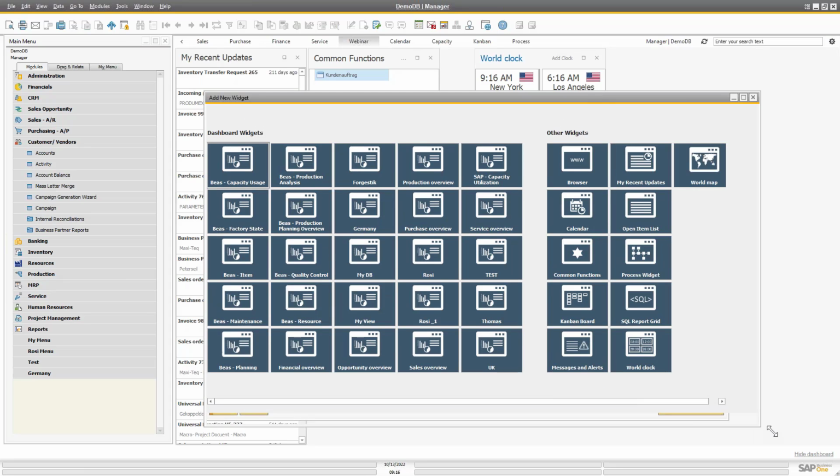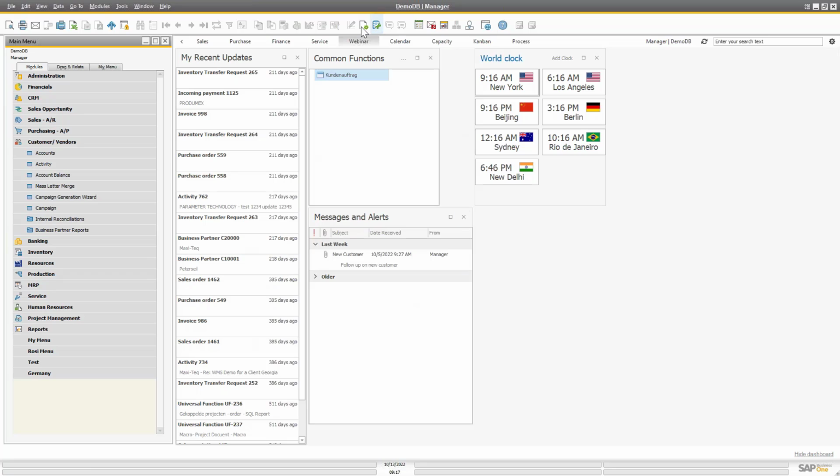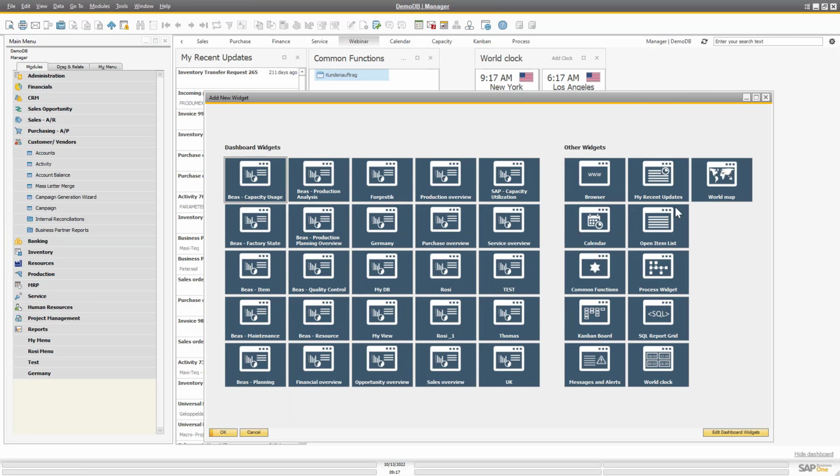So there's the world clocks, message alert overview. This is something people like too. Maybe you want the message alert overview here and not up here. All this comes out of the box. The first thing I would like for you to do is go in here and just check what's available. You can create a SQL report.